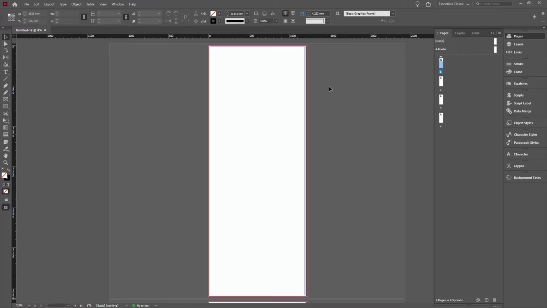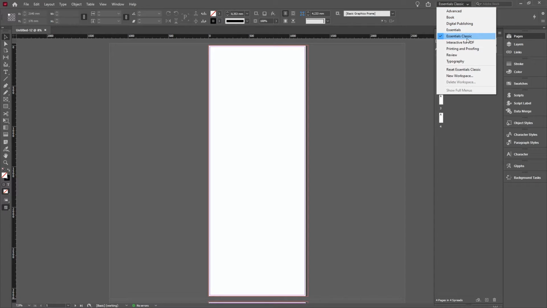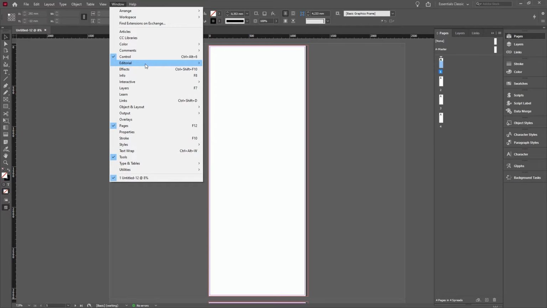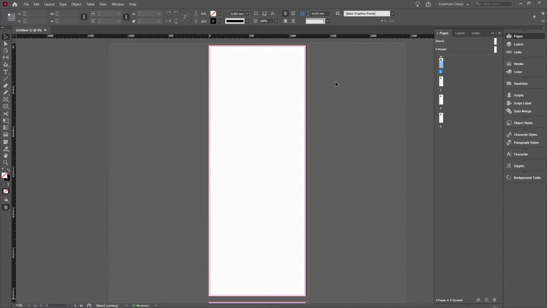Before we begin, if you're not familiar with InDesign and your workspace might look different than mine, it's because I use Classic Workspace. You can change it here and click on Essential Classic. You probably have fewer panels, but you can add them from window menu up here. With that out of the way, let's start.